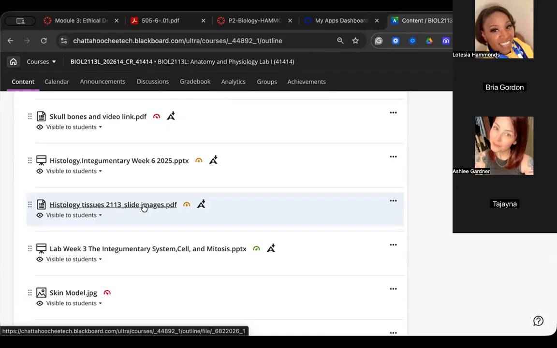When we meet next week, I'm going to model for you all the different spaces on a slide, because sometimes the slide can have more than one tissue type. So you definitely want to know specifically what you're looking for, and have an idea what it looks like.